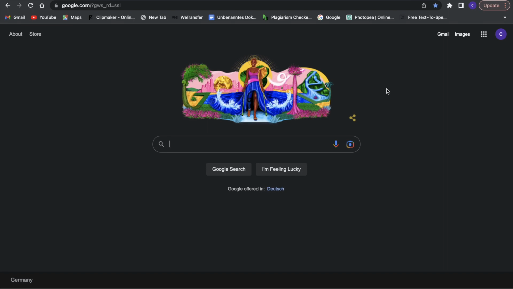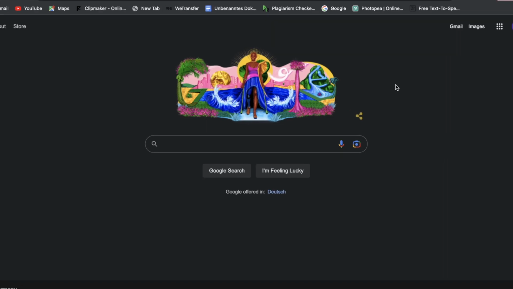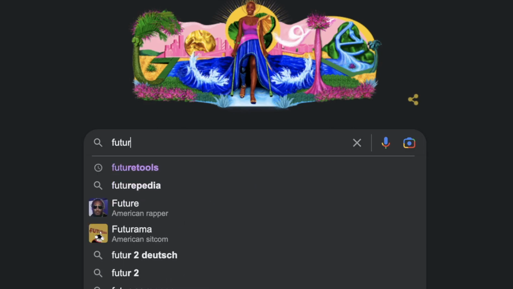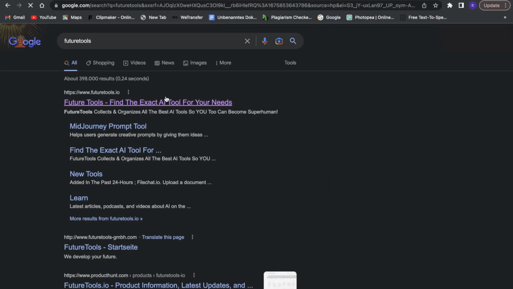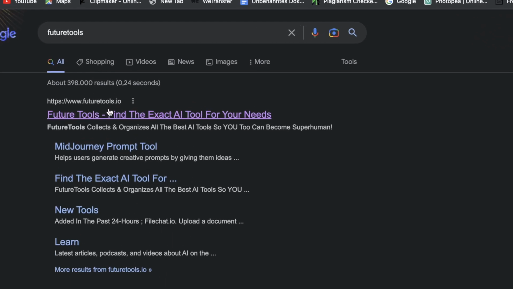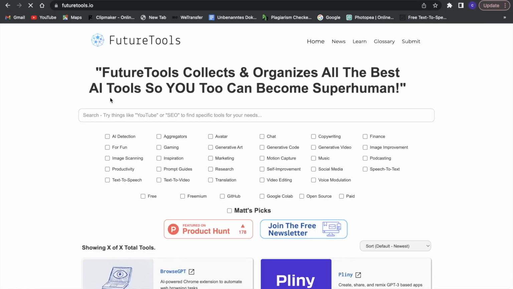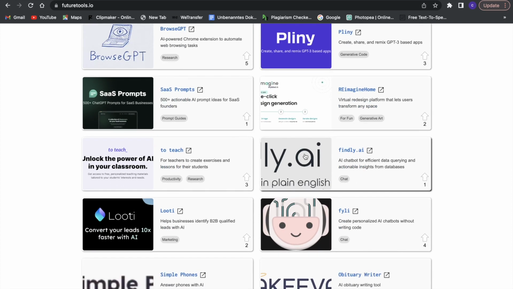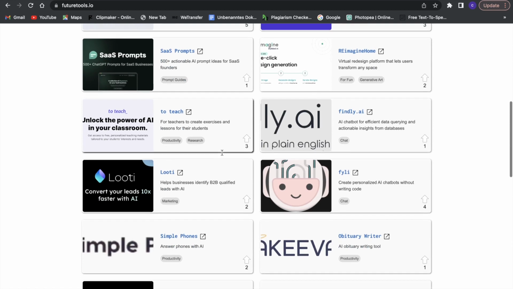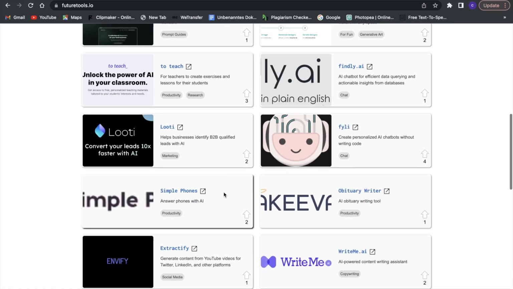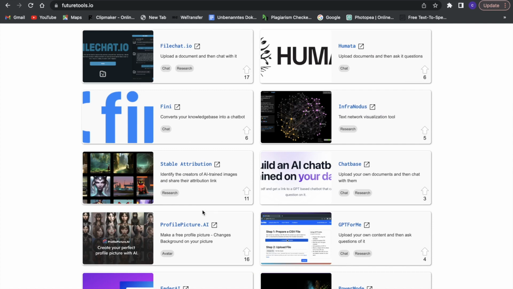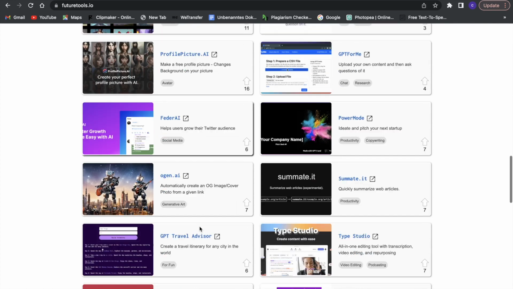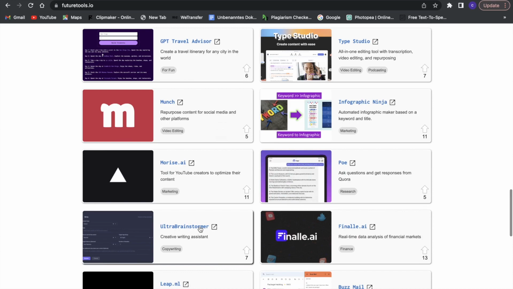So first you have to go onto Google and then search for something called Future Tools. If you search for that, you will find this link right here, and then you go onto the first website and you will be on the site futuretools.io. As you can already see, there are a lot of different AIs on the first page already. For example, a chatbot, then things such as Simple Phones, so answer with phones AI, then a profile picture AI, and so much more. And these are all really helpful AIs.